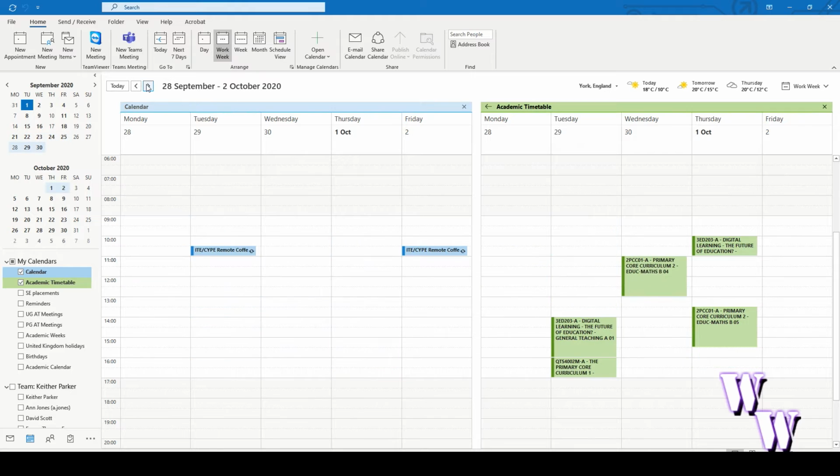So if I click to the next week, you can see that in my academic timetable here are all my sessions, but in my calendar, I've got nothing. Now, what you can do is just left click and drag from your academic timetable into your calendar. The important thing about this is that you don't have to actually put it in the right place. Outlook will do that for you.